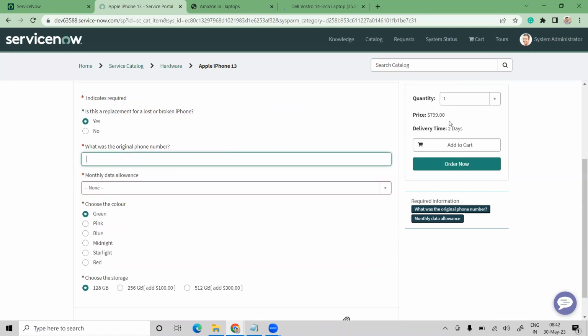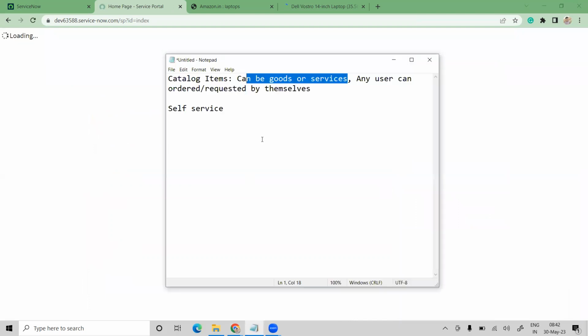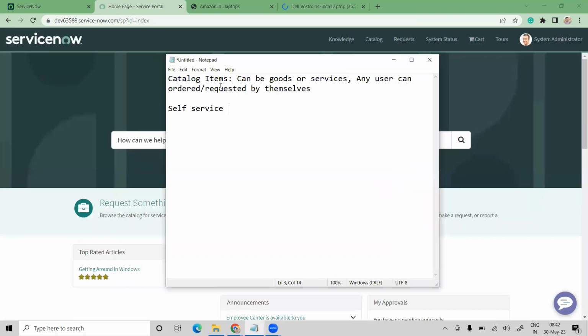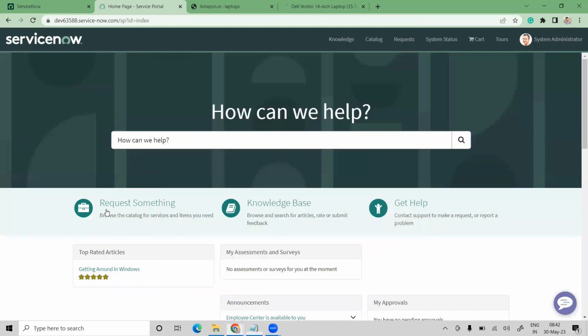So that's how it works. You might get one more question over here: who is going to pay the money? This is something the organization will take care of. We need not worry about it. Now, this is a catalog item actually. A catalog item is any goods or services which we are getting from ServiceNow. Any user can order or request it by themselves by clicking on a request.